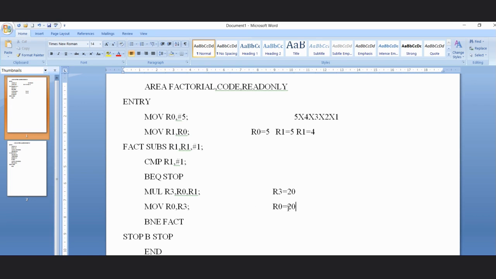So now, branch not equal to fact. It will compare whether our counter value, R1, is equal to 1. If it is not equal, then it will move to fact. Here again, what is the value of R1? The R1 value is 4, which is subtracted by 1 and R1 will be equal to 3 now. After that it is compared with 1, it is not equal to 1.